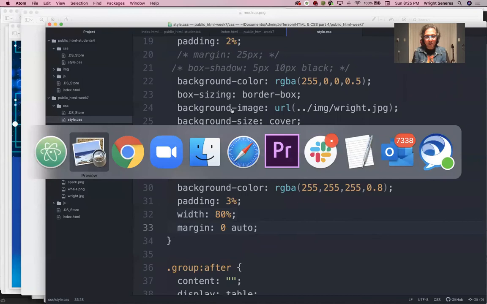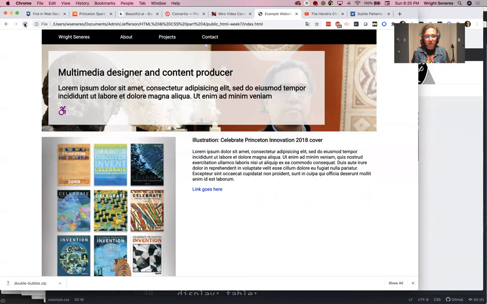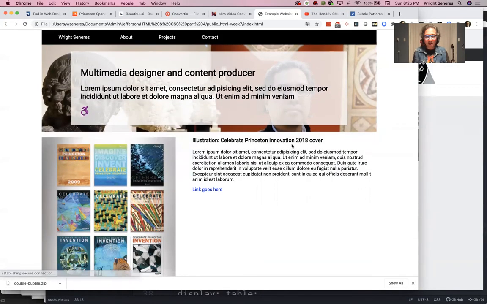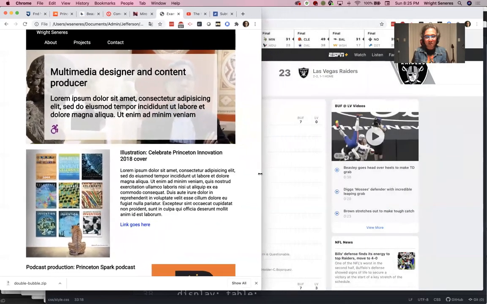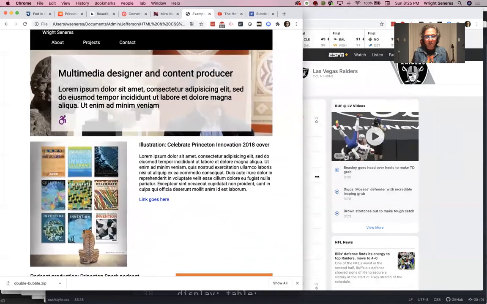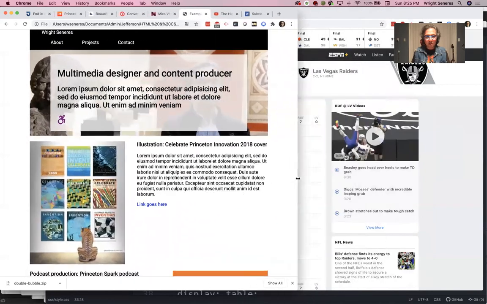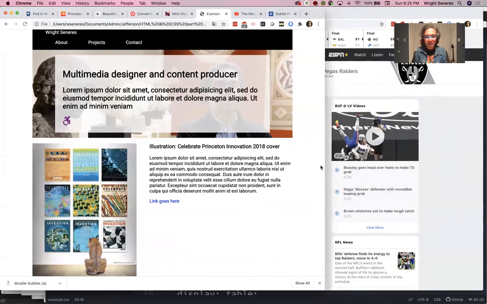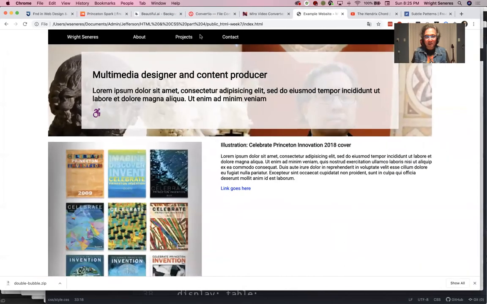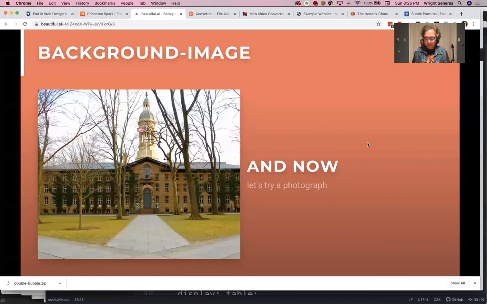So back into my browser, 3, 2, 1, refresh. And now I have this box div centered inside the about div. And if we shrink this down, it looks a little more like our mockup here. So that's working. Let's go back to our presentation and finish that up.